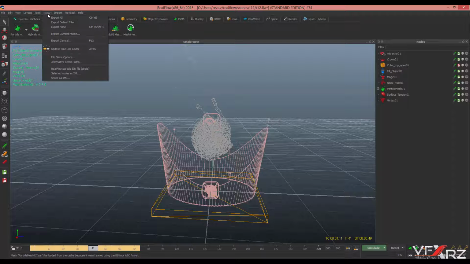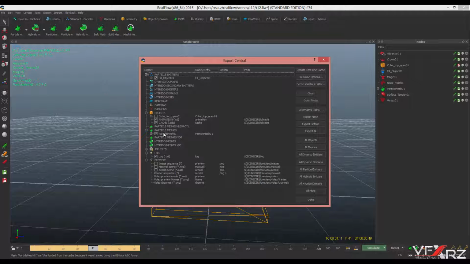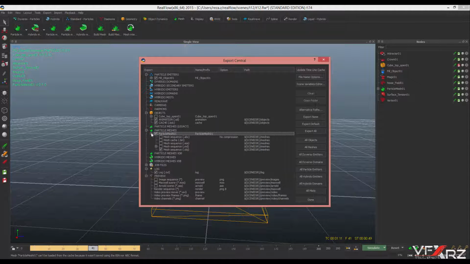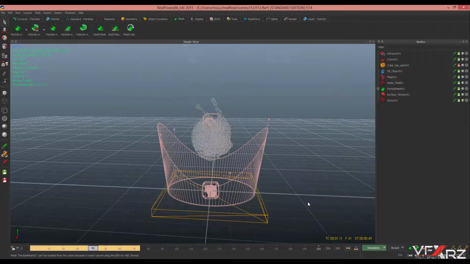You should go to the export menu and after that in Export Central. Here, find your mesh, for example, here Particle Mesh 01. And now, here you should just turn on this checkbox about Mesh Sequence Point OBJ. That means object. Turn on this checkbox and then click done. Very good. After that, click simulate.